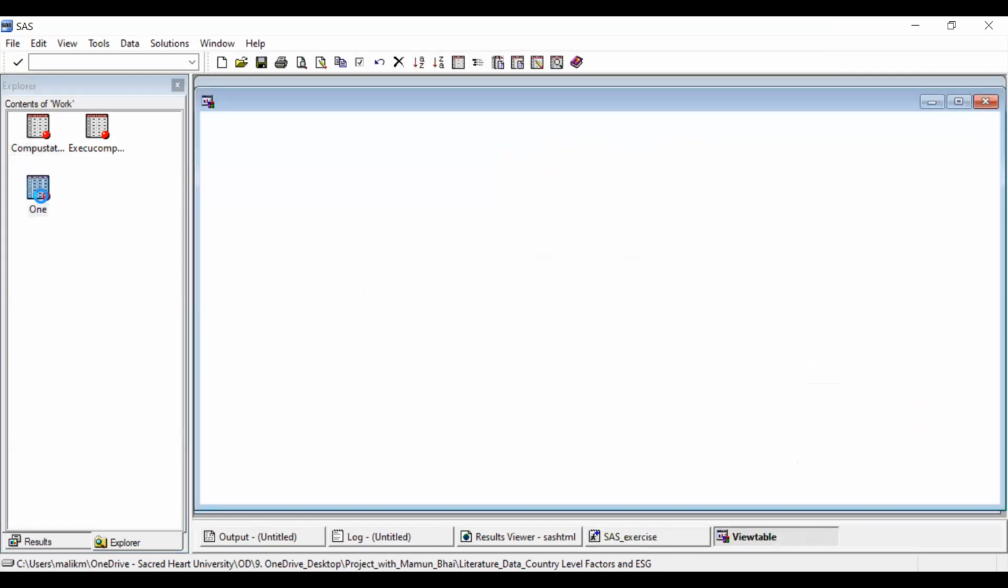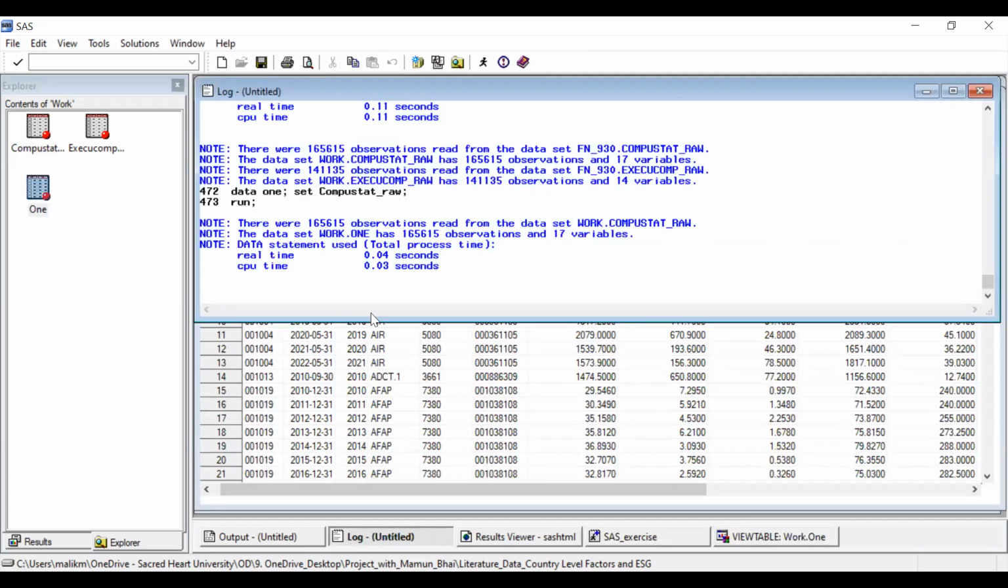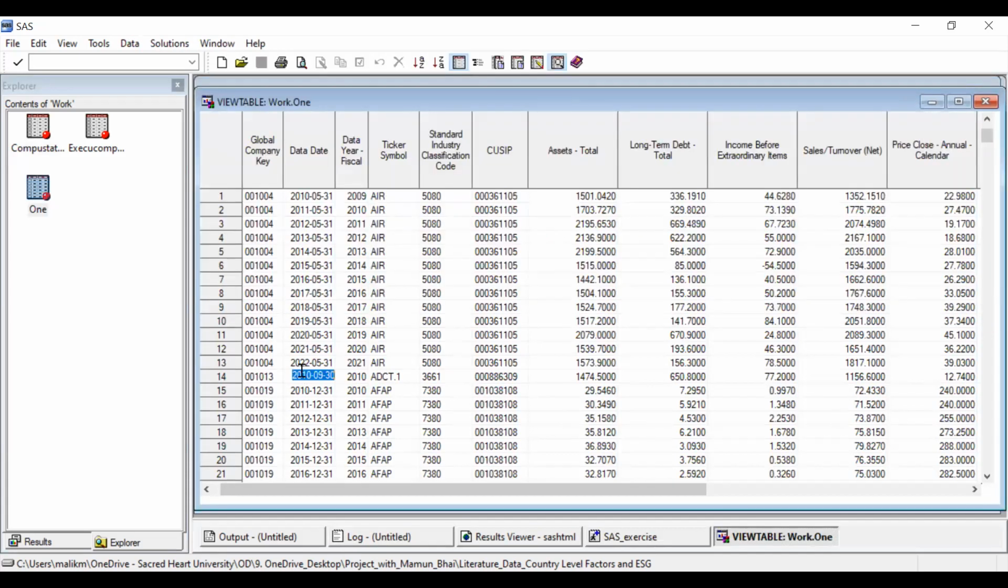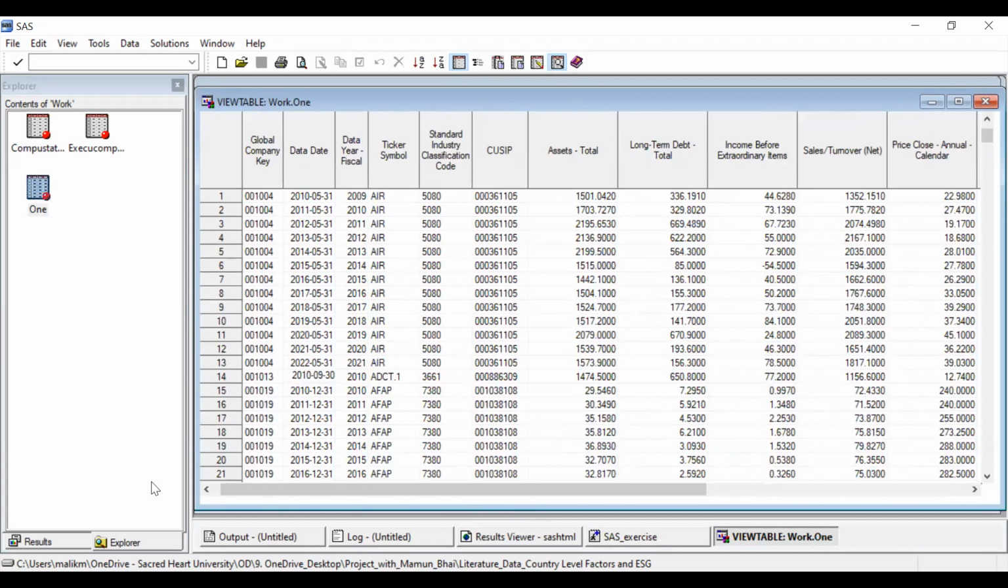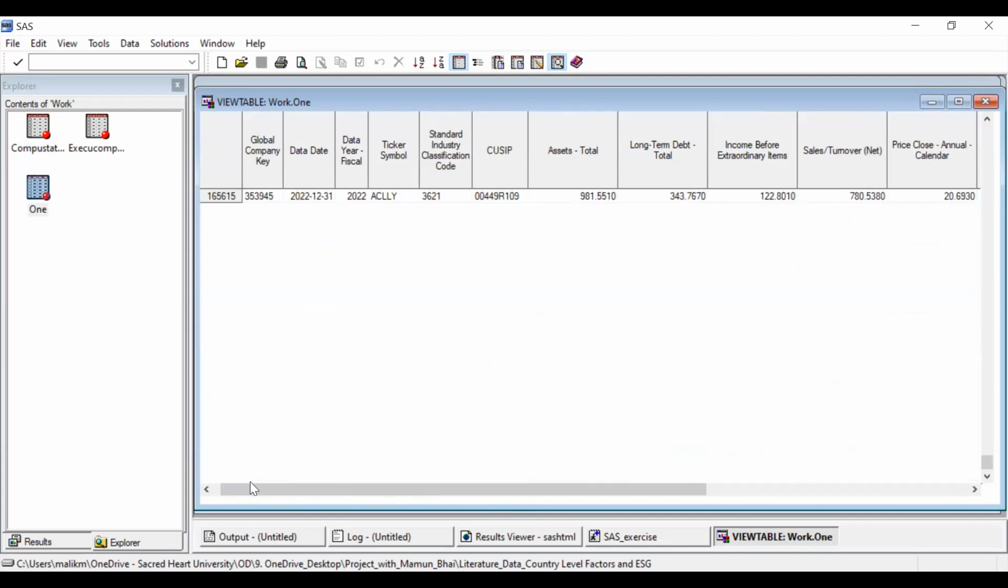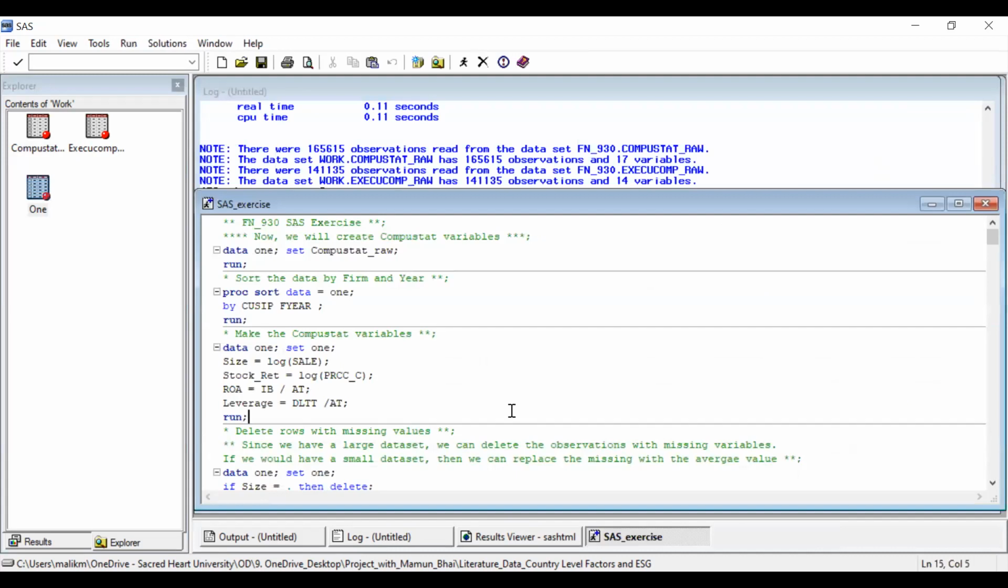And what I do, I just double click, okay. You can also see your log file. If it's clean, nice, blue, that means it's good. But I manually check, okay, did I copy the Compustat data, renamed it correctly? So yeah, it looks like all columns are there and you can also go at the end. Yes, it's 165,615 observations.